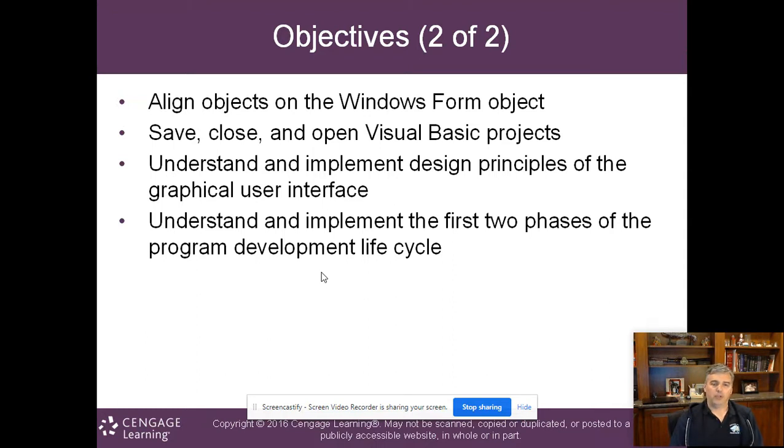And with this one, I'm just going to be doing the presentation, talking about things to get you familiar with it. And then the next video I do will be me actually going through the guided program development with you. So we'll talk about saving, closing, and reopening visual projects after you've created them. And we'll talk about some really basic design principles or good UI, UX, graphical user interface design.